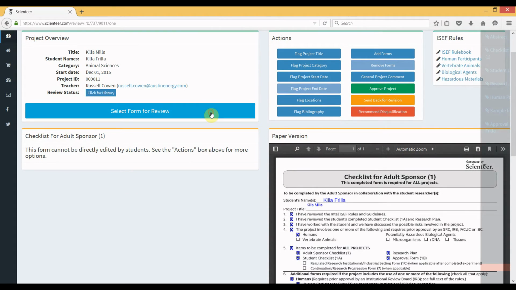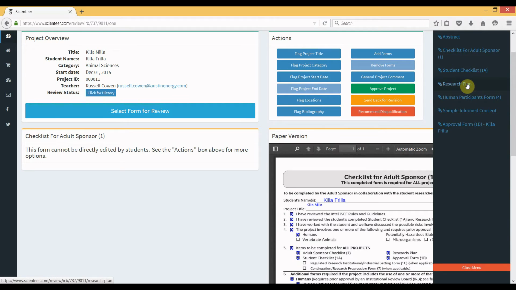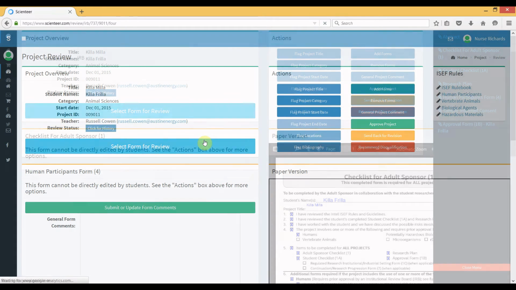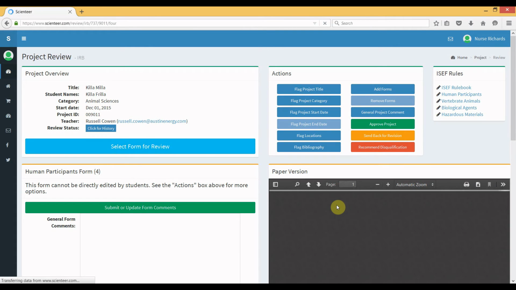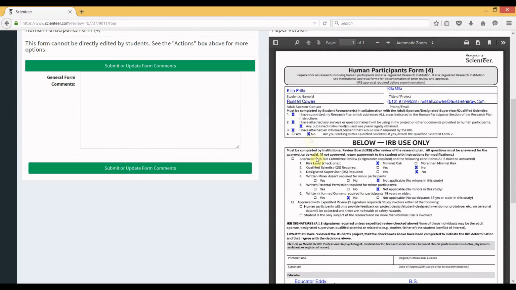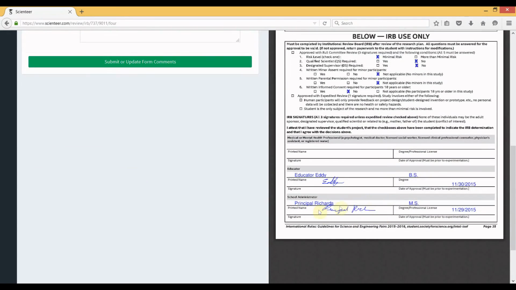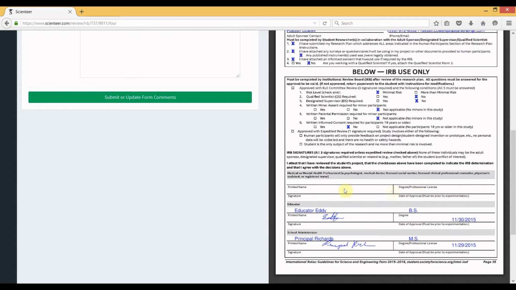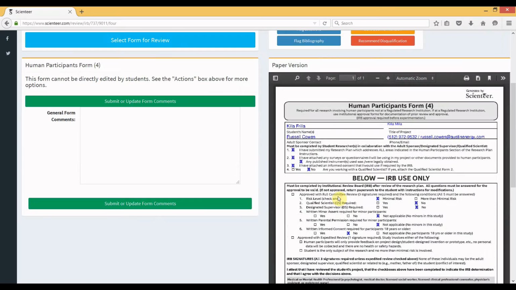I'm going to go back to my research plan form because that's where we can view the human participant form right quick. This is the form that the IRB will actually be signing. I can view this. The last reviewer's answers will be recorded here. You can see that the other two reviewers have signed off on it. This is where I'll be signing since I'm right now logged in as the human risk evaluator.